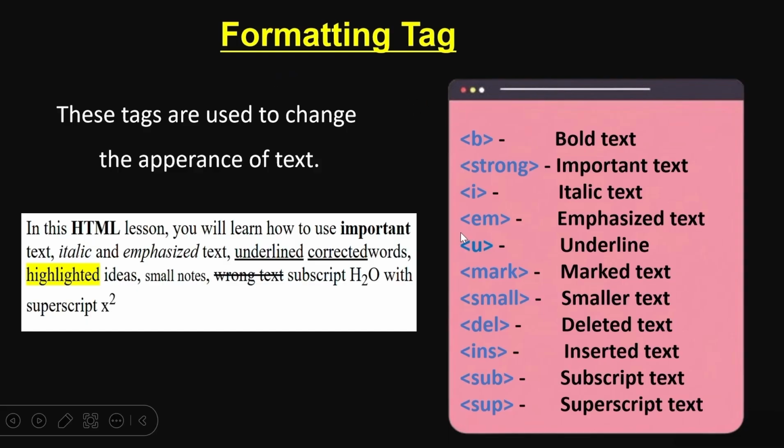In HTML we have these formatting tags, like the B tag for bold text. The strong tag is also used for bold text. Bold and strong work the same. Similarly, I and emphasis work the same for italic text. Similarly, the U tag, the underline tag, is used to underline the text. Similarly, the insert tag is also used to underline the text. Here you can see this is done using the U tag, and this is done using the inserted tag.